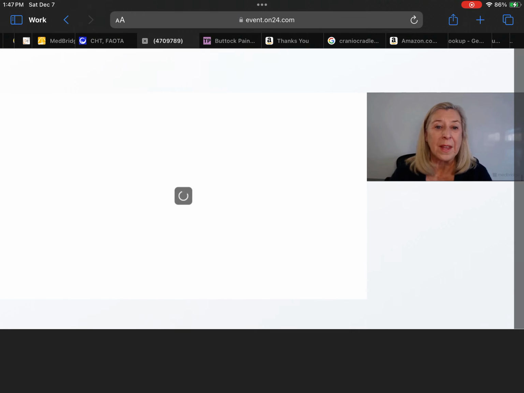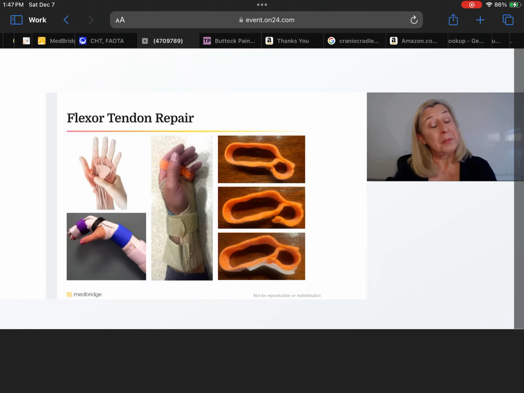Okay, so we've been talking about extensor tendon repairs. We have some really good literature. We've got a systematic review. With flexor tendon, we just have a little bit of literature. So this is very new, and I just can't say that everyone's jumping on this bandwagon yet with flexor tendon repairs. But as you know, this is an audience of people that work with hands.